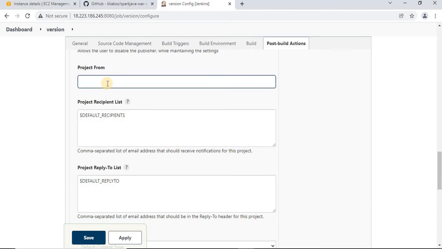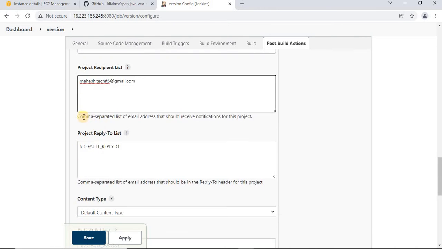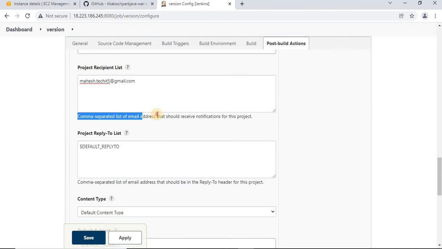Okay, see, if you see this box, project recipient list, if you have any group or something, you can add that group, or if you want to send to particular users. Let's say I'm just planning to send this to this particular mail ID. If you want to add one more mail ID, you can just give a comma and write one more mail ID. That's your wish. As of now I'm just giving one mail ID because I have only one handy. If you observe, you can see this comma separated list of email addresses that should receive notifications for this project.